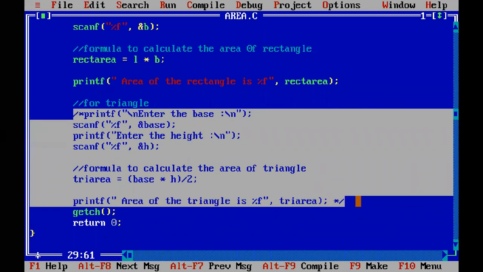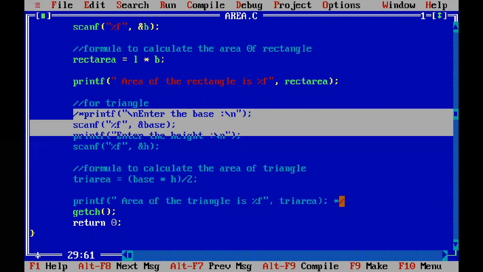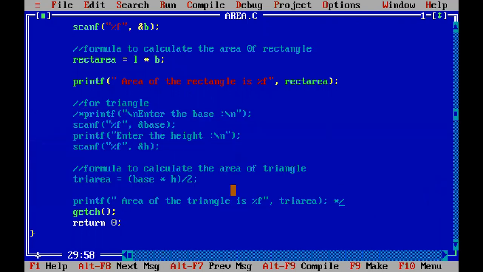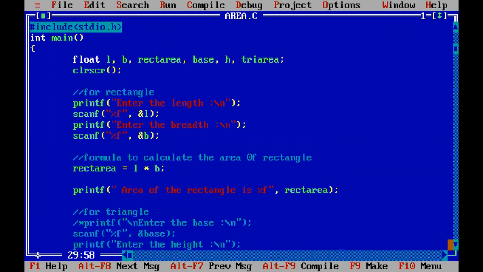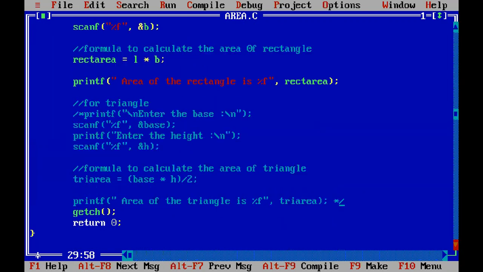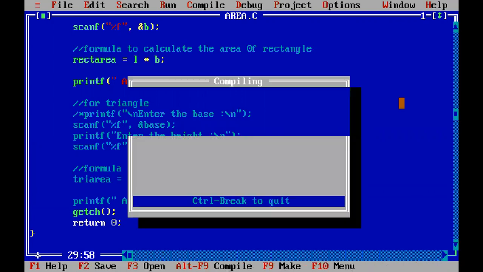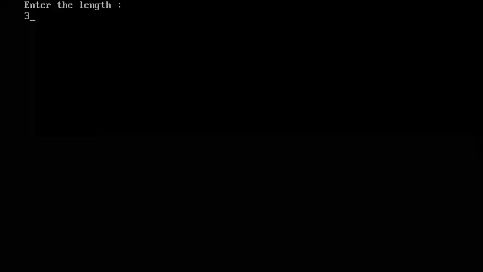Okay, so these are the reasons why we use this. Now I have commented this section. If you see the instructions which are highlighted, those are only for the rectangle, and we don't have any code for the triangle for the time being. Now you can just run it. See, 3 4. This is the area of the rectangle.